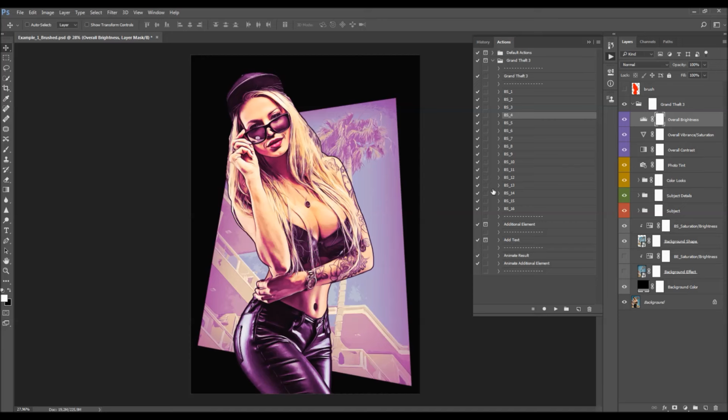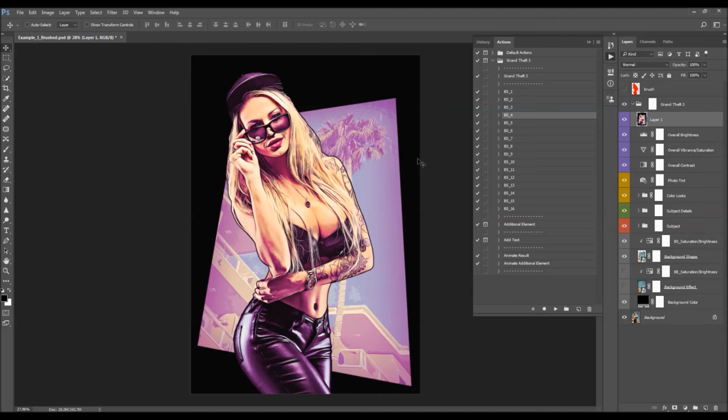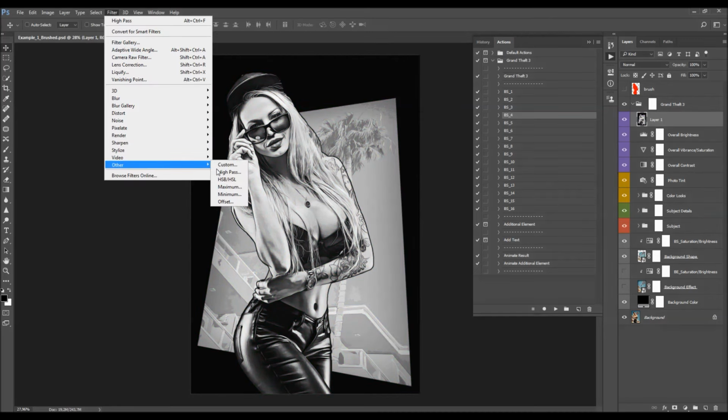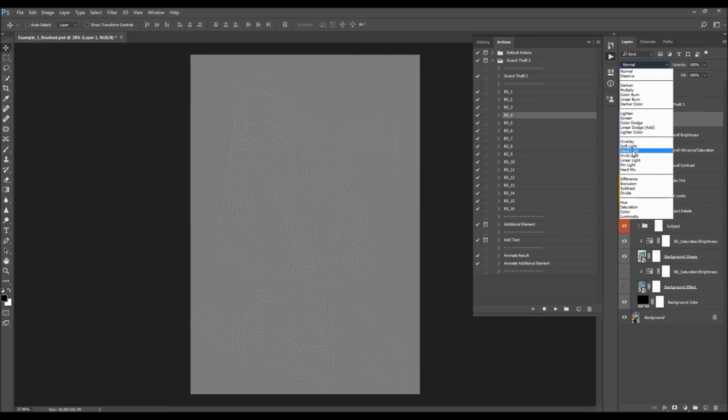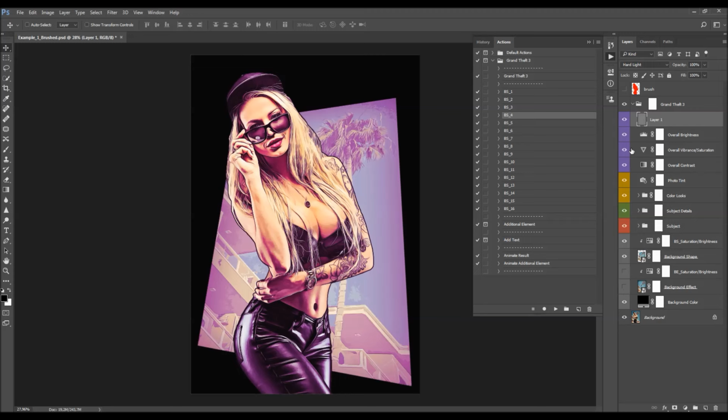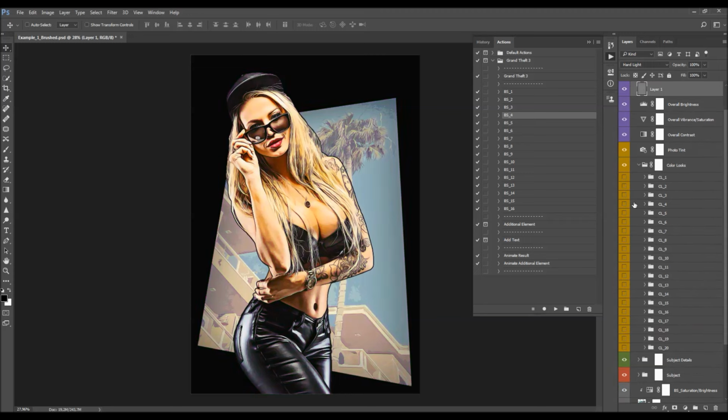Right, so just select the overall brightness layer and press Ctrl Alt Shift and D or Command Option Shift and D to make a screenshot, and then press Ctrl Shift U or Command Shift U to desaturate the photo. Go to Filter, Other, High Pass, set radius to 2 pixels, and then change the blending mode of this layer to hard light.